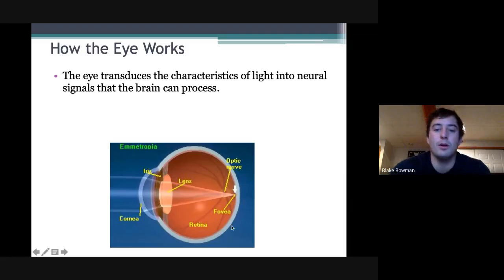All right, so this is kind of what it looks like. Here's a better representation. So light's coming in through the cornea, all right, we'll talk about that.